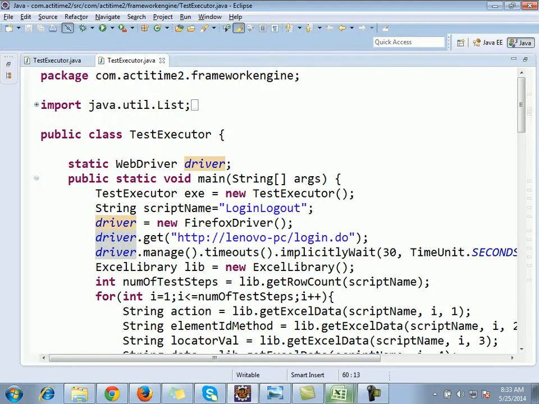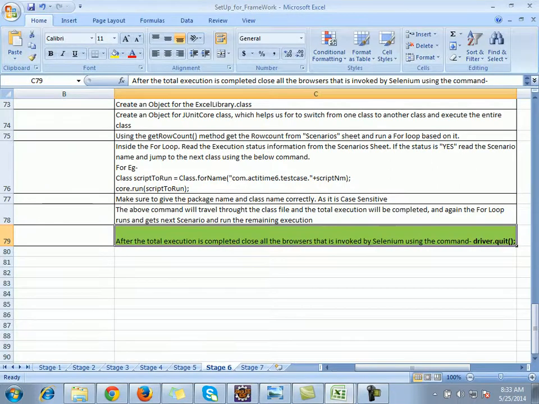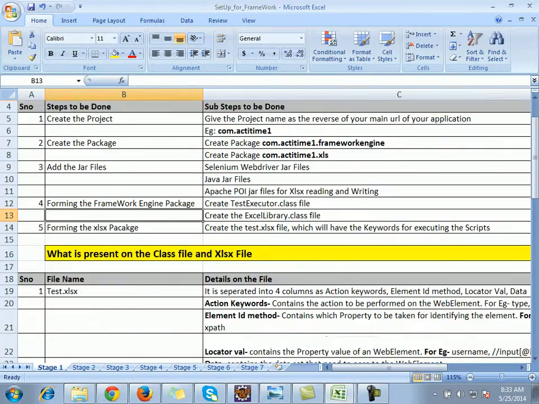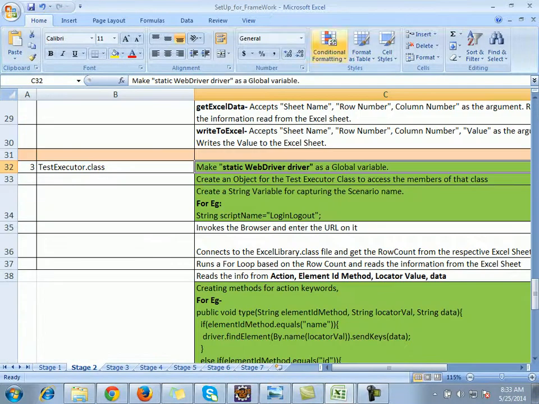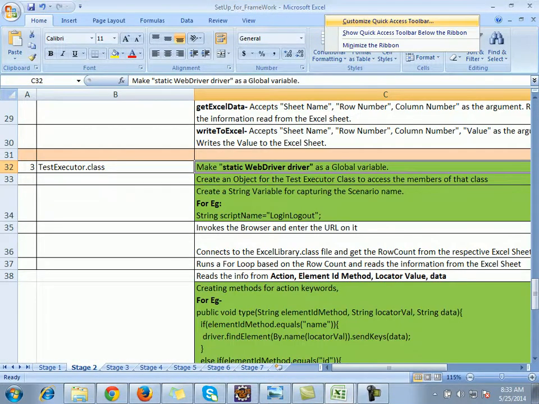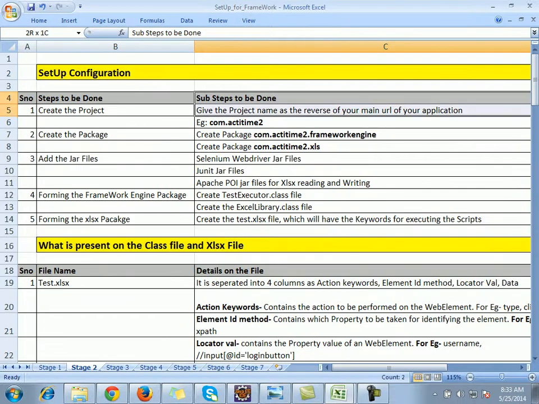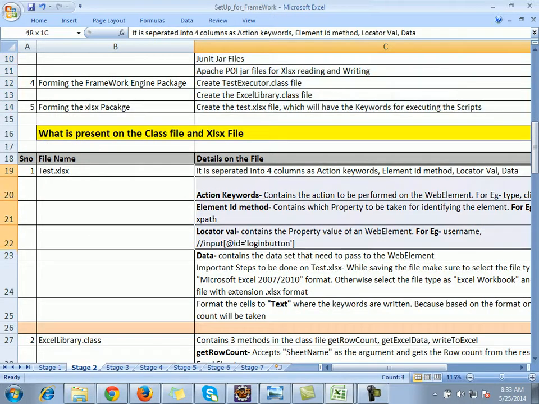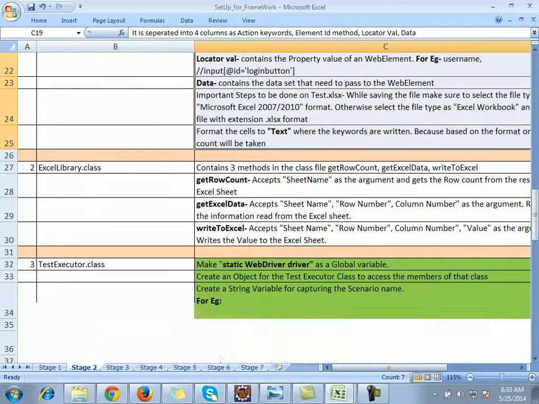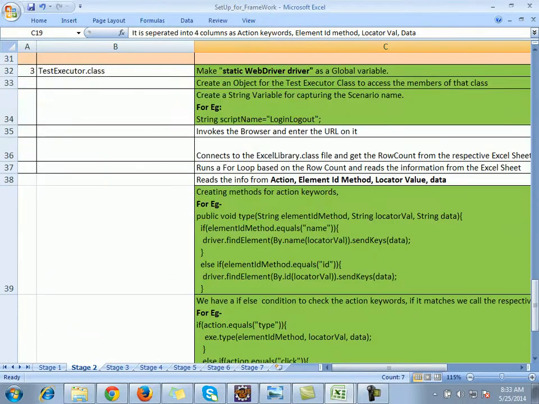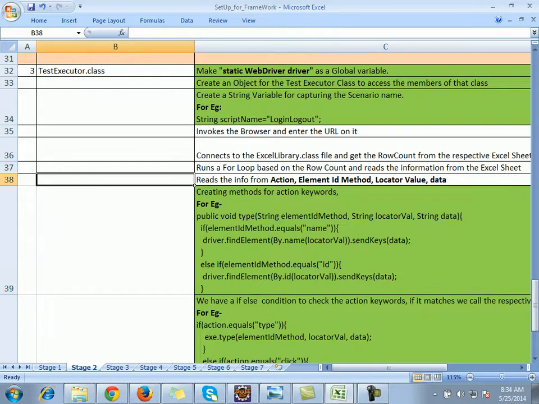So first I'll go to the setup framework. In stage 1 we saw this information. In stage 2, what is the difference we have made here? In the setup configuration side, nothing has changed. In the Excel sheet also nothing has changed. If you come over here to the test executor class, we have some changes. So what are the changes? We'll see.